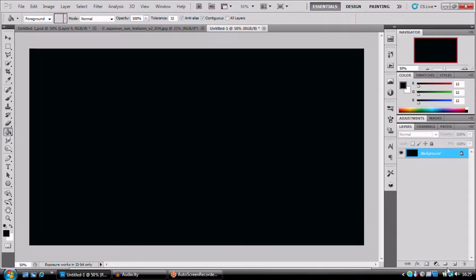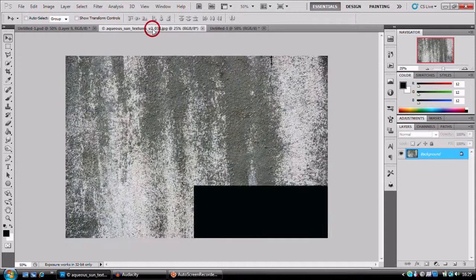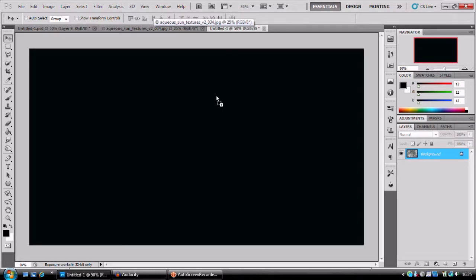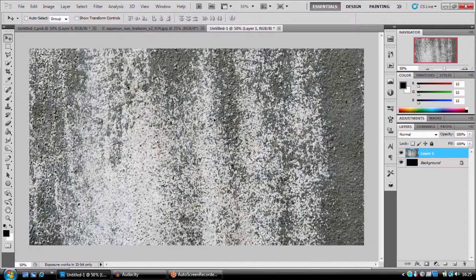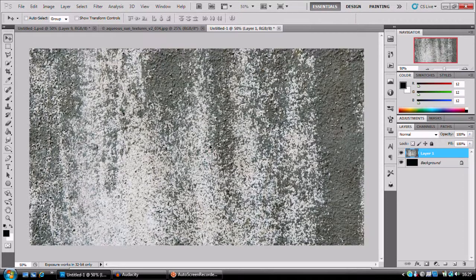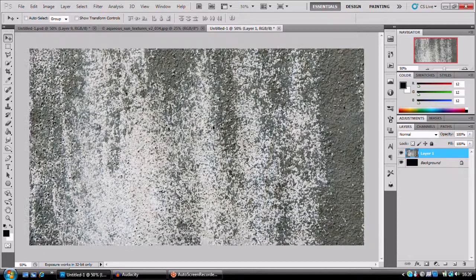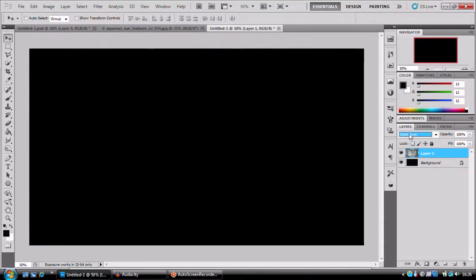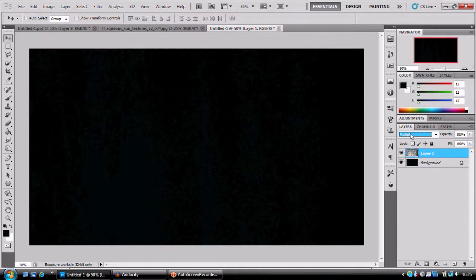Next up we're going to take a texture, and you can find these textures on the internet. They're quite easy to find. I found this one, but obviously do whatever you want with it. That fits in quite nicely there. I'm not going to worry about that too much. I'm going to change the blending option, and I found that multiply worked the best for this one. So I'm going to be using multiply.